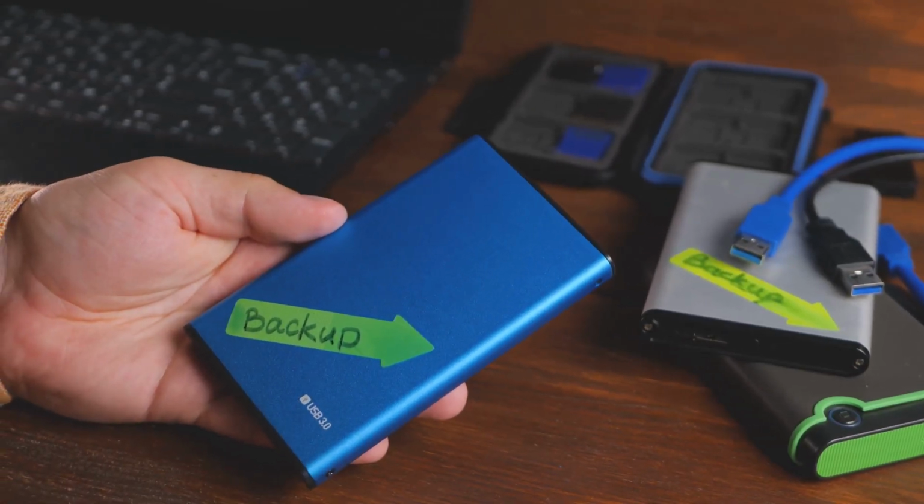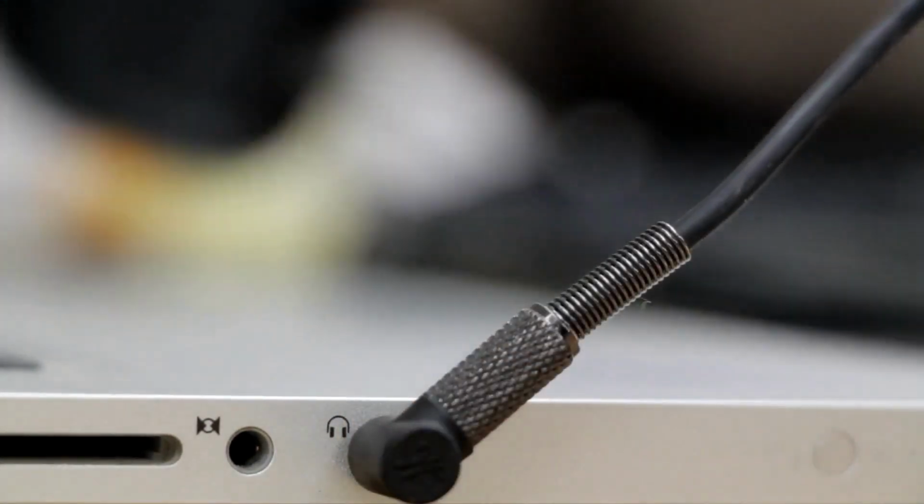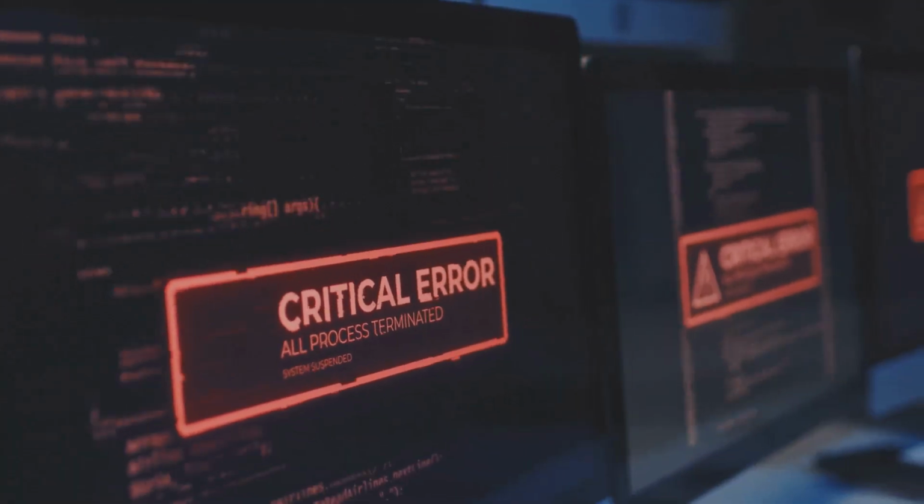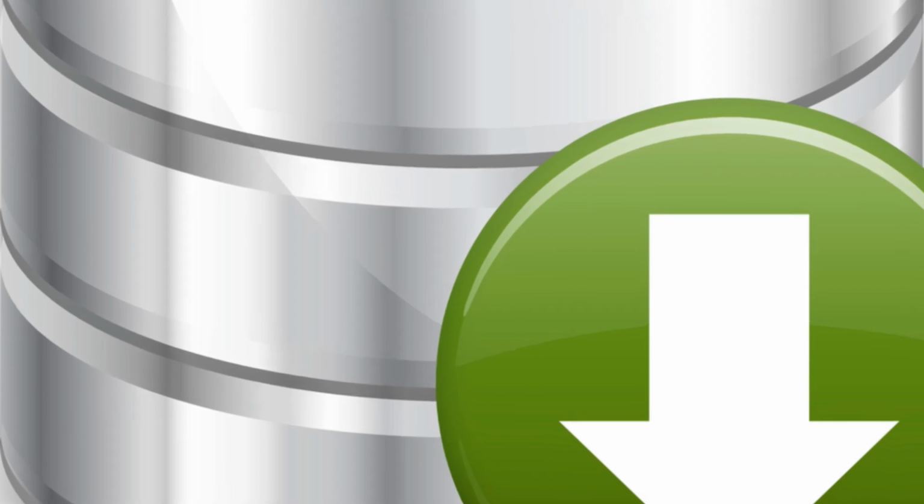2. Minimize drive usage. Once you realize you've lost a file, minimize any further activity on the affected drive. This includes saving new files, installing programs, or even browsing the internet. Any new data written to the drive could potentially overwrite your deleted files.